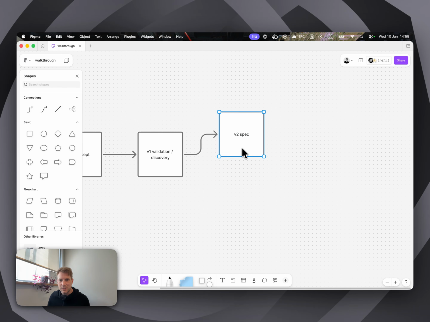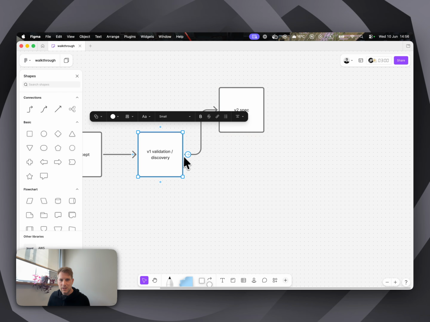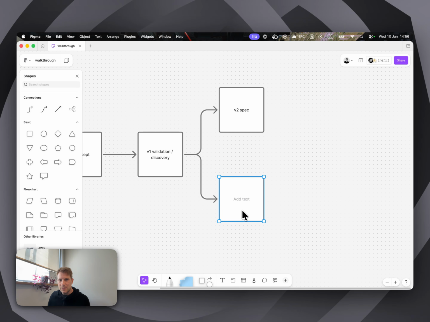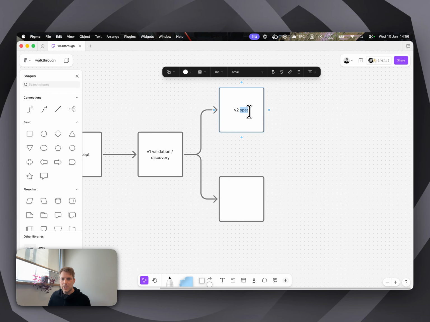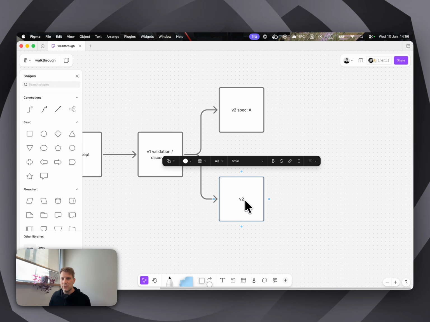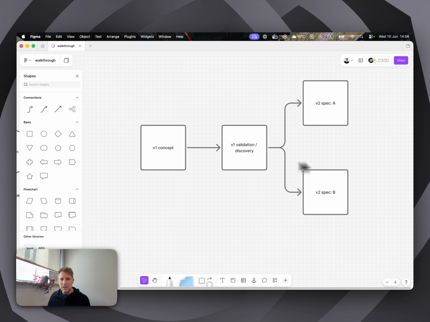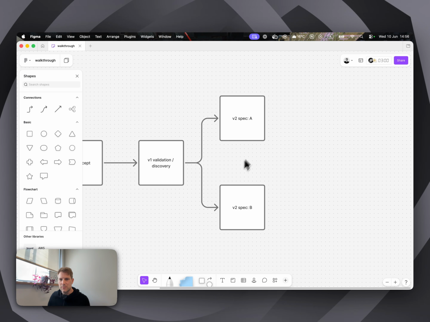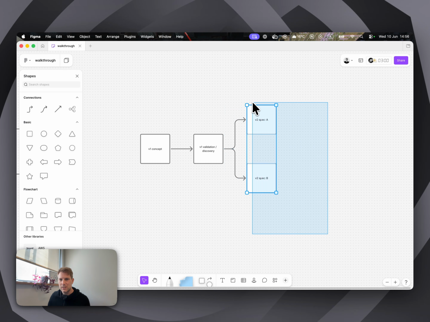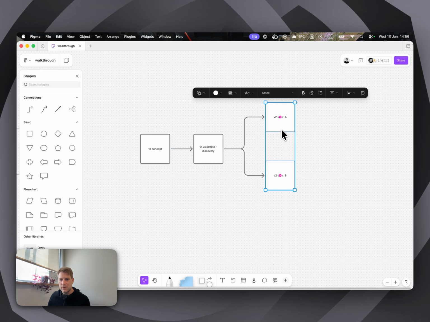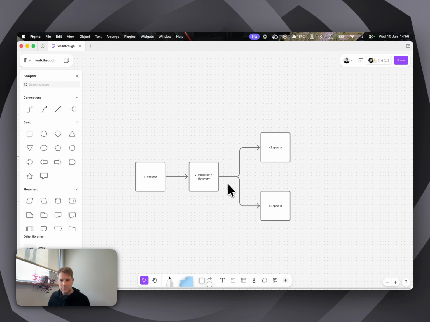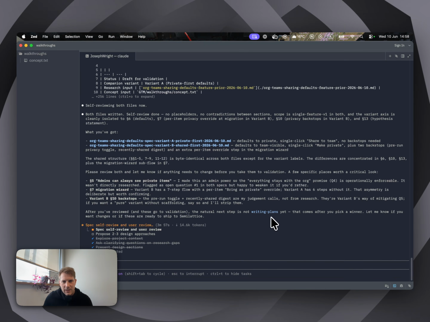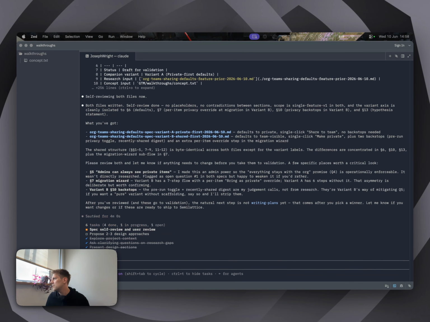So really what's going on here is because we've got this tension, we're going to get V2 spec A and V2 spec B. Now I'm calling it V2 because V1 is the concept and V2 is the spec. So we're going to get this split in the project, and then we can use Semilattice to help us decide which way to go. Okay, let's finish writing.